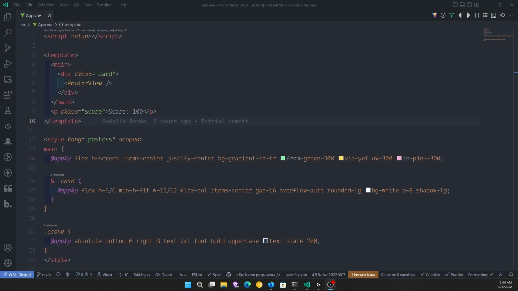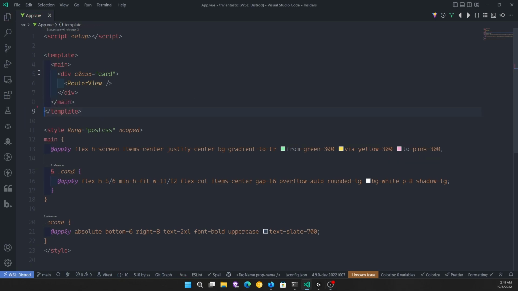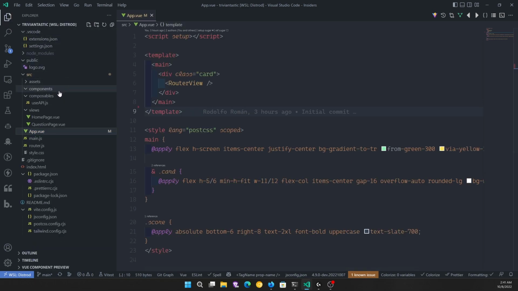Hello everybody. In this video, we will proceed to finish our trivia app. But before we do it, I would like to do some common refactoring, to clean up our application view a little bit. So I will move this element away and I will create inside my components.